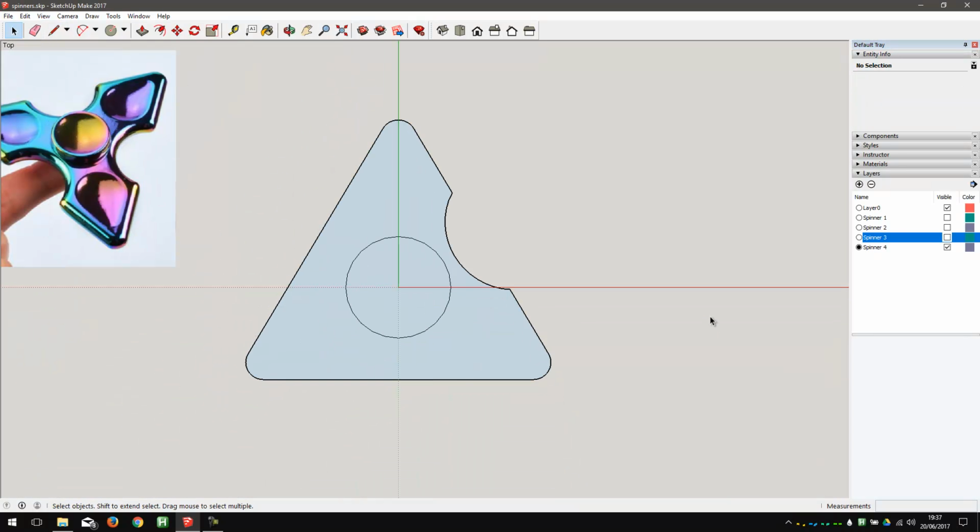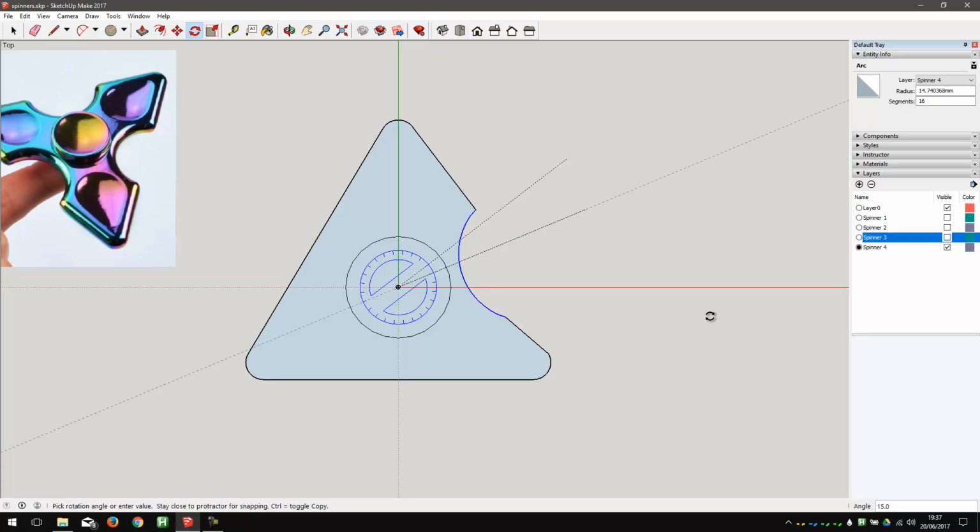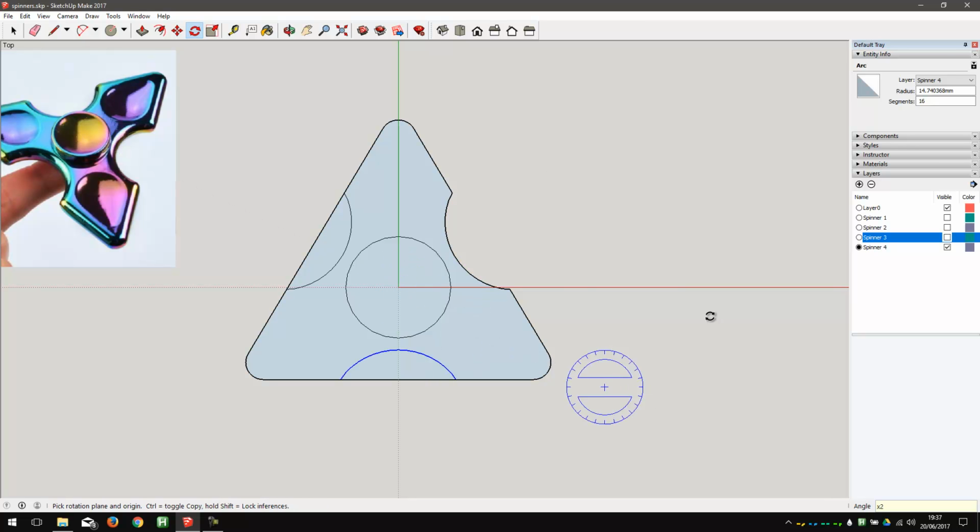Okay, and now we're going to get the selection tool, select it, get the rotate tool, click on that. And to be honest, it doesn't matter where we click here, but when we rotate, we want to make sure we press Control to make a copy. And then we can type in 120 enter, x2 enter. And that made copies. So we're good there.